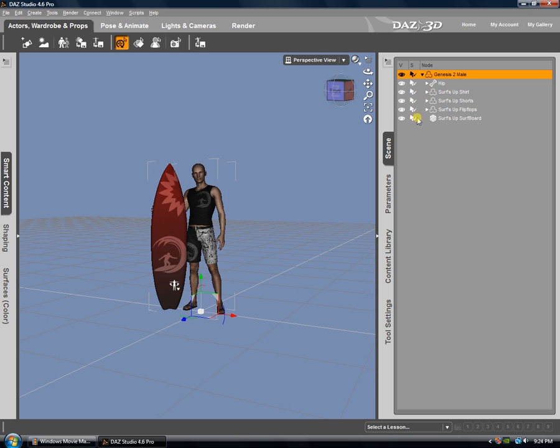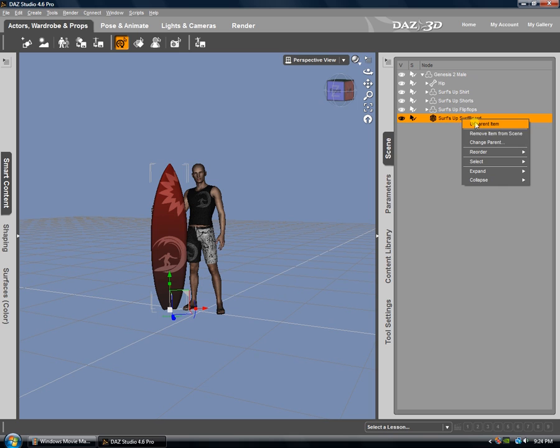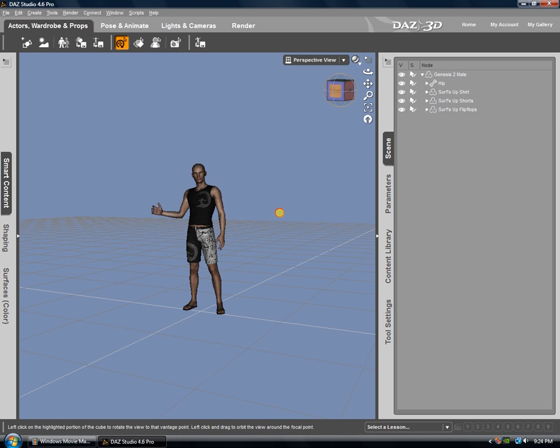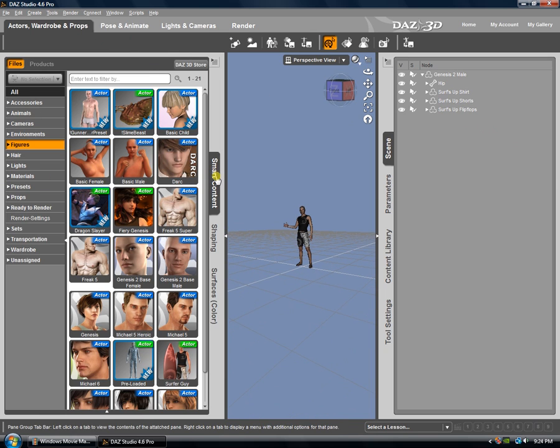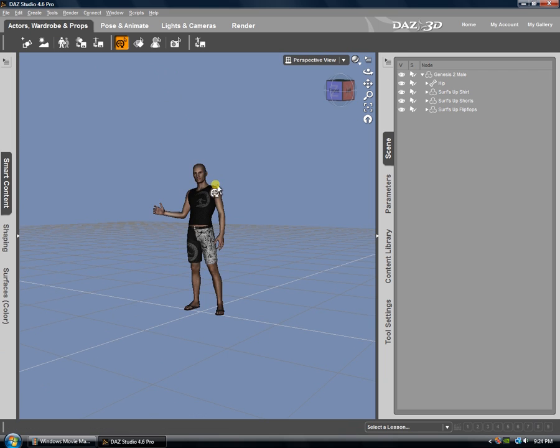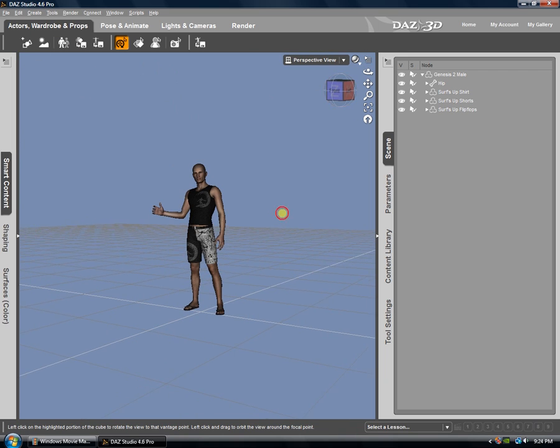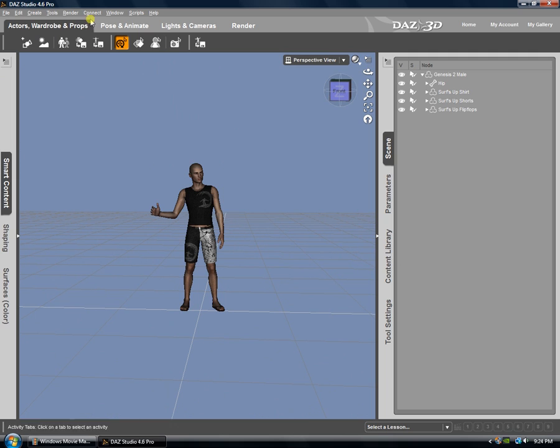So first of all, we'll just get rid of the surfboard here and remove it from the scene. So now he's just standing in his pose. Now in the program, if you look up here, there are some more tabs. We have a pose and animate tab, a lights and cameras tab, and a render tab.